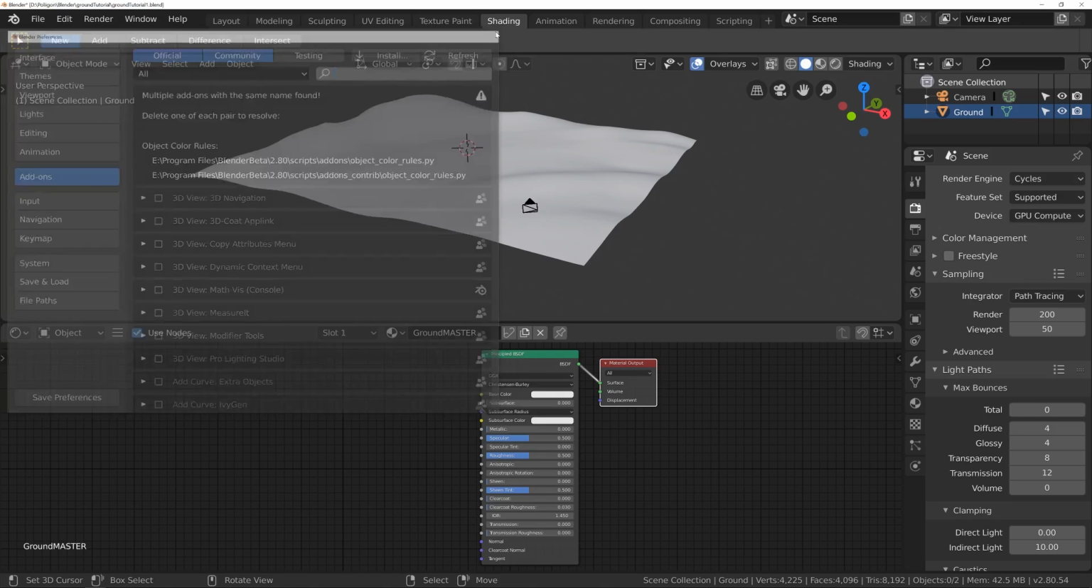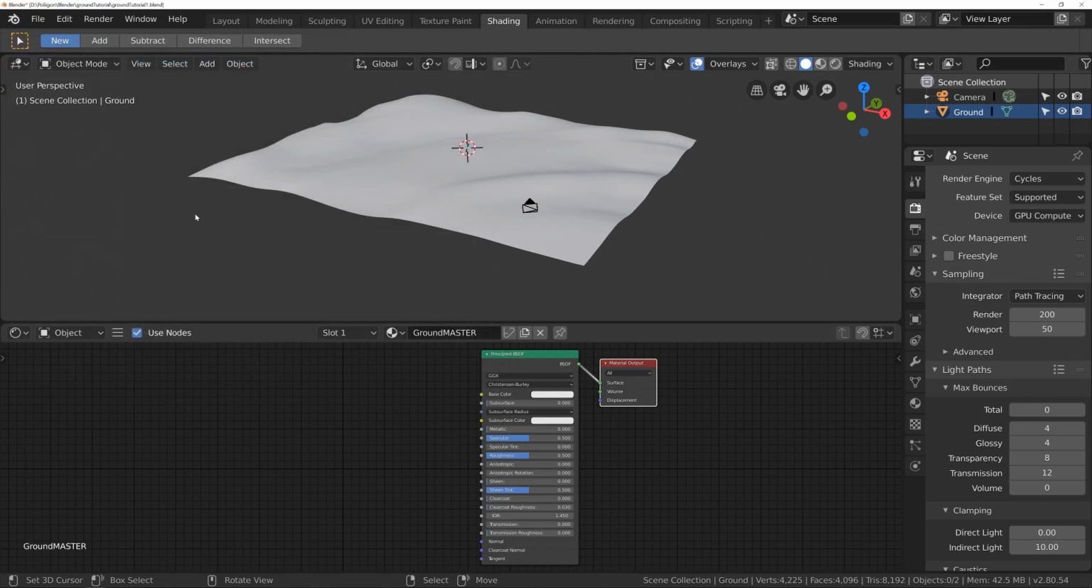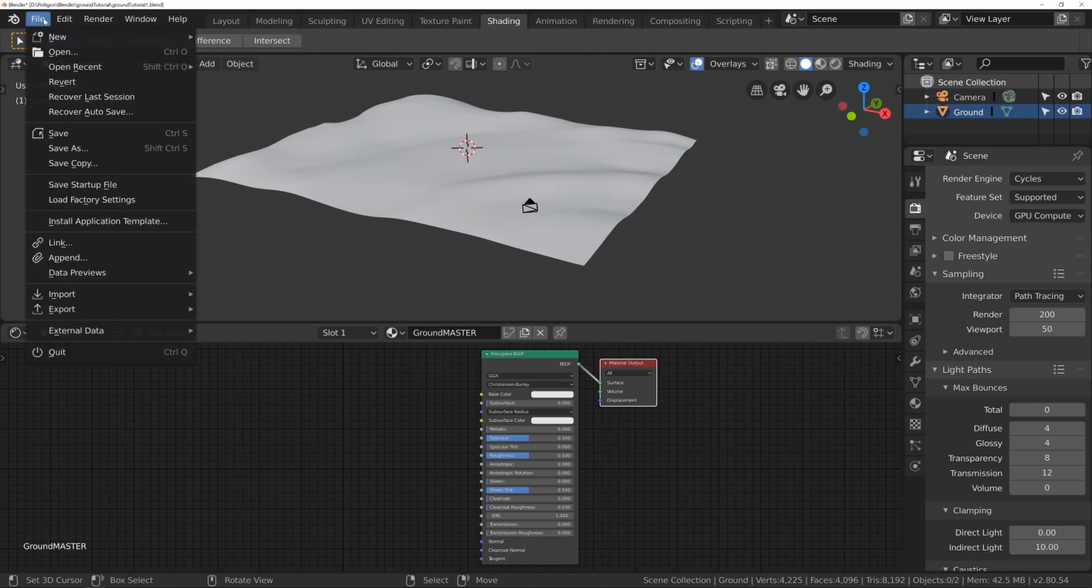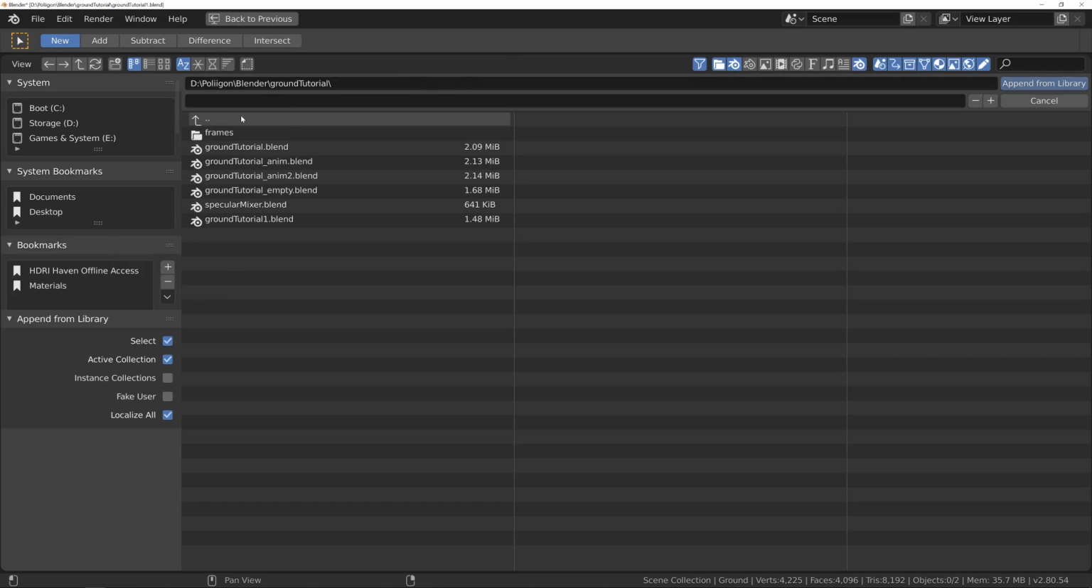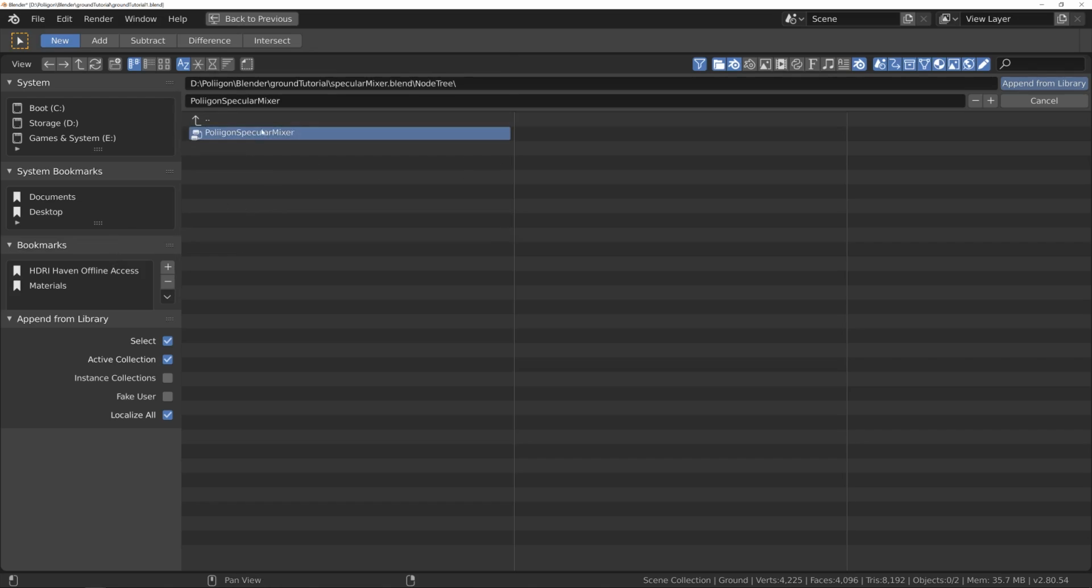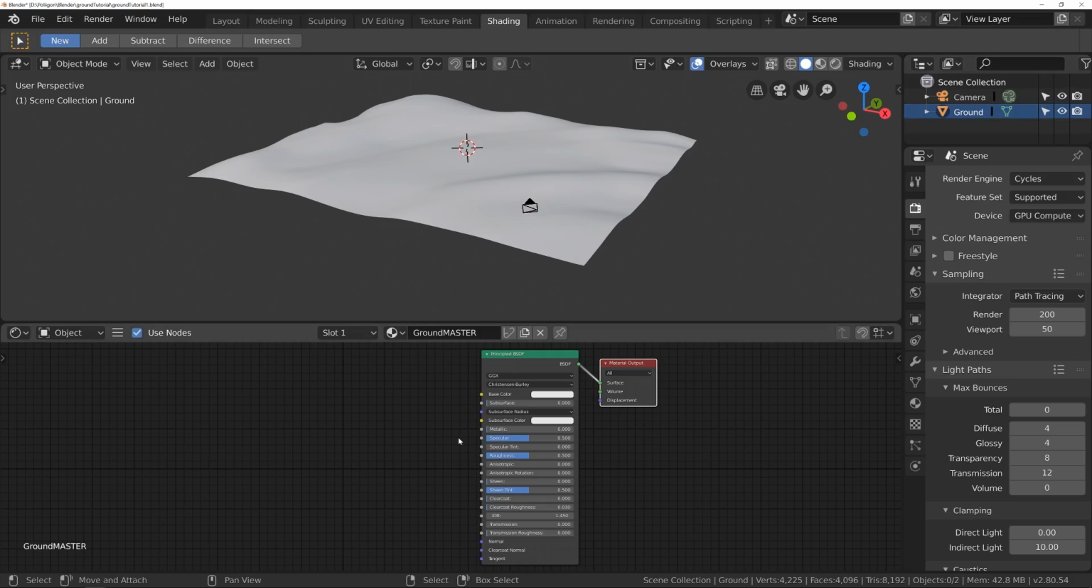And the other thing you're going to want to do is download the Specular Mixer, which I mentioned a moment ago, and then once you've downloaded it, go to File, go to Append, find the file in question, Specular Mixer, and then go to Node Tree and bring in this node group, Poliigon Specular Mixer. We'll take a look at that in a moment, but I just wanted to make sure that everything's in and good to go. Now, as you can see, I've already set up a camera, so what I'm going to do now is press numpad 0 and jump to camera view.